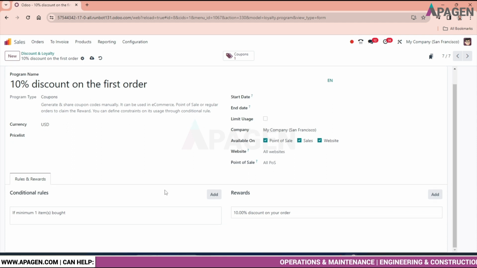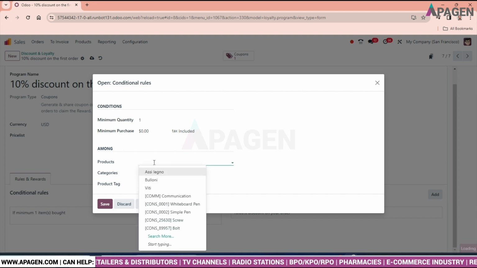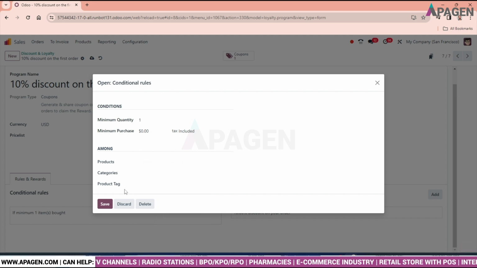Now we will put some conditions and rewards according to the coupon. In the condition, we will keep the minimum quantity as 1 and not put a minimum purchase amount for now. If you want to apply it to a particular product, you can, and for a category also, and if any tags are on the product, you can select them and filter the products. But for now I am keeping this discount for all the products.